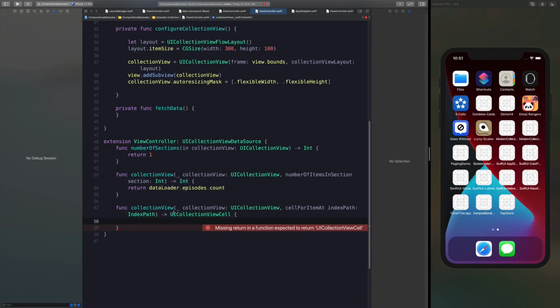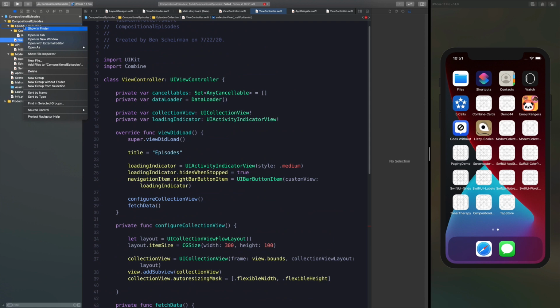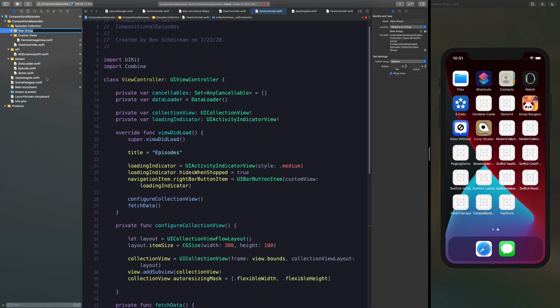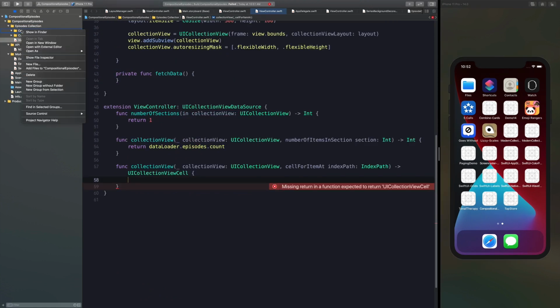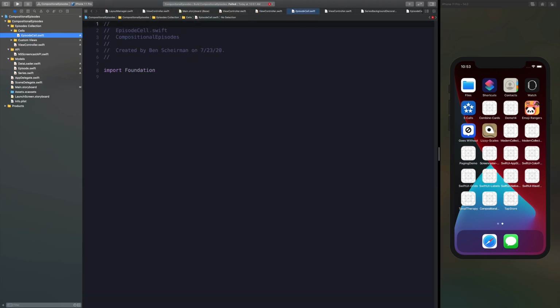Okay, so right here we need a collection view cell. And so what I'm going to do is we're going to go up here to our group and we're going to add a new group inside of here, and we're just going to call this cells. So inside this group, we're going to add a new custom cell. And we're going to call this EpisodeCell. We'll import UIKit, make our EpisodeCell, which is going to be a UICollectionViewCell.